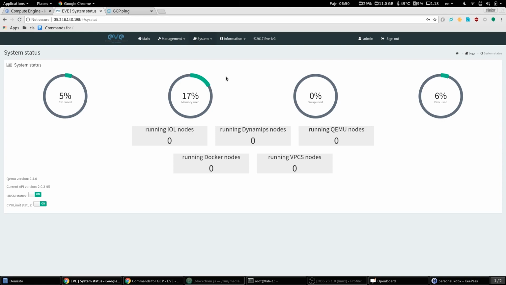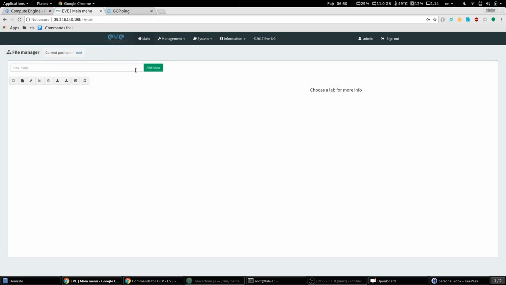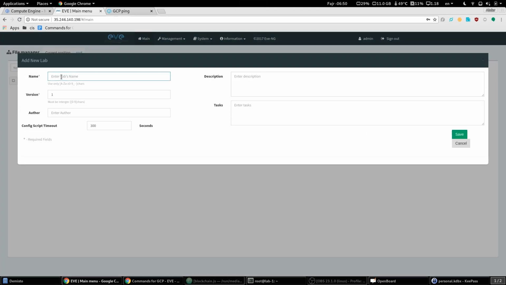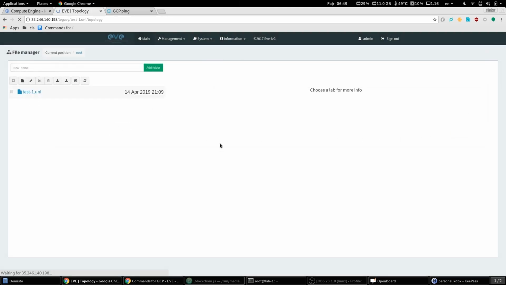But to learn EVE-NG, there are different resources, blog posts, and on the side of EVE-NG itself, EVE-NG has a nice channel with different videos that explain a lot of things. But just to go over some basic things, you see here the menu management, system status where we are now, information, and that's it, right? So if we go to the main menu again, here you have where your labs are. If we create a new lab, we can give it a name, test 1 for example, version, author, whatever. We save it. So now it will open this test 1 topology.